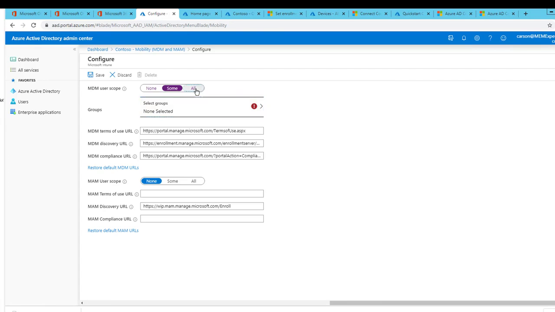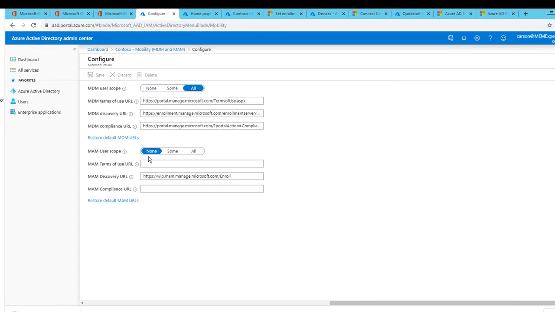In this case, I'm going to do All. This is the MAM scope. I can do this later. But this is the first step you have to do. You want to make sure it is enabled.